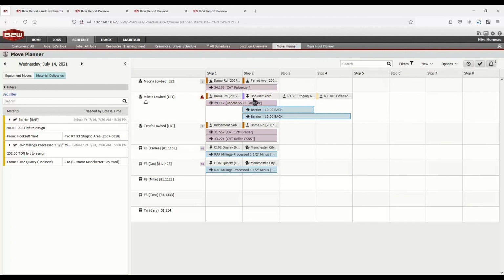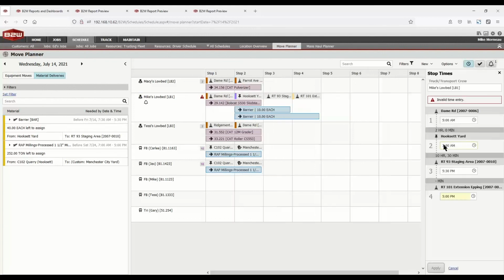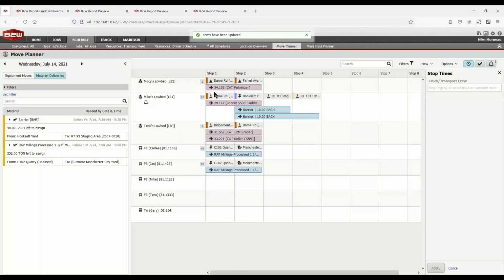I can do that by either launching the panel and selecting the crew, or I can click on this tooltip here and view this truck in the particular panel. So as you can see, I'm going to be at Dame Road at 5, Hookset at 7, then maybe I'm going to be at the staging area here for 11 a.m., and I'll still plan it to finish up my day at 5. So now I have 4 stops over a 12-hour period, and I'll apply those changes. You'll also notice that we have a bell here, which indicates that this particular driver has a change schedule that they need to be notified on.